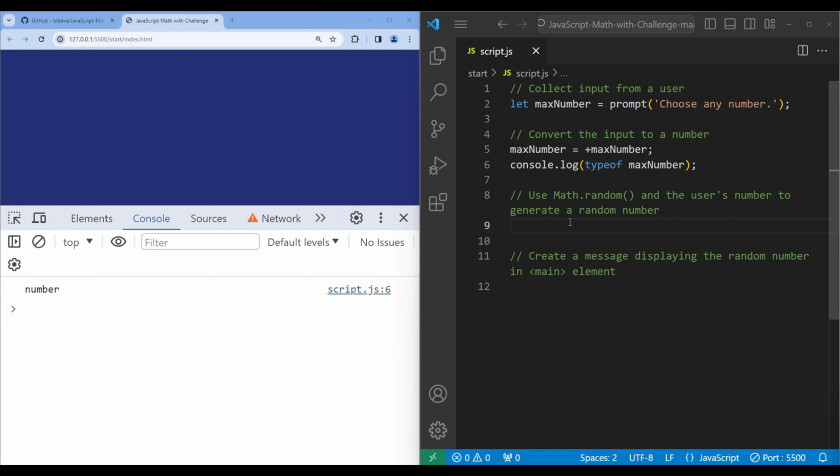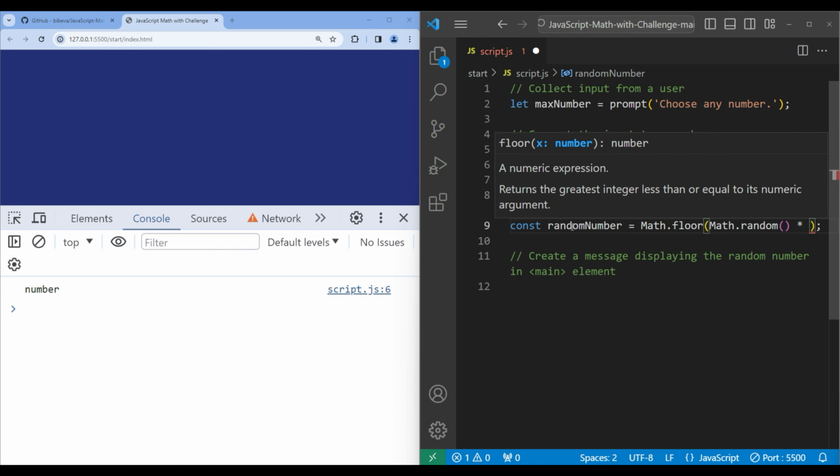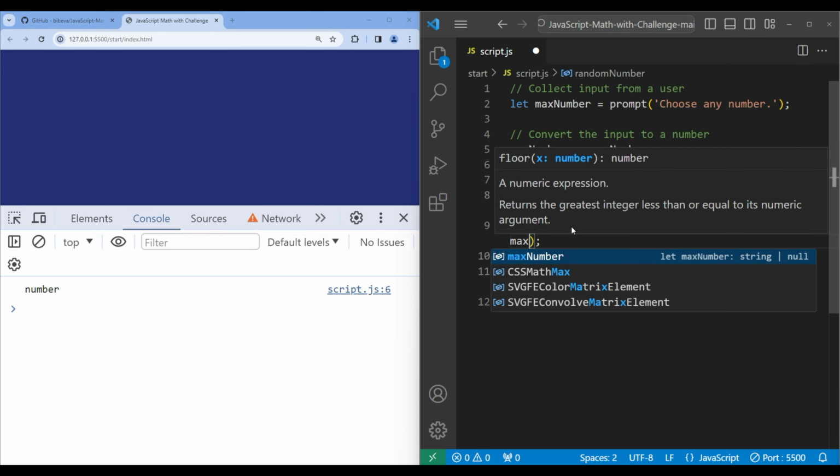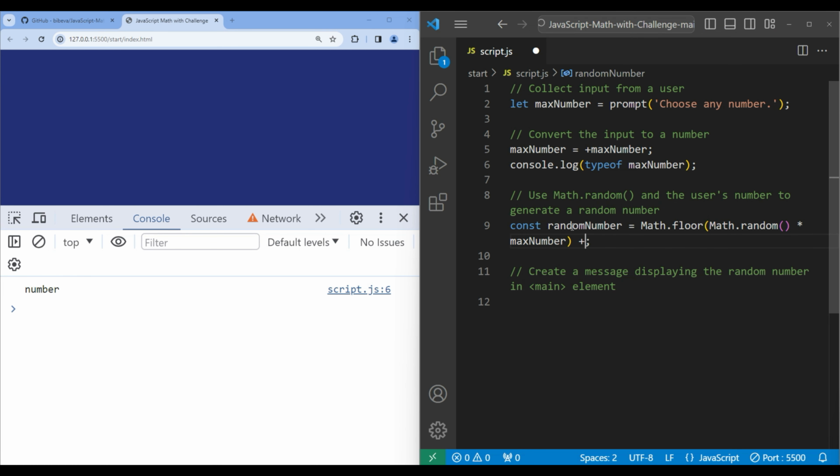Now we need to generate a random number. So let me add them in a variable random number. I will then use math.floor method. Inside, I will use math.random method multiplied by, previously we used a fixed number, but now we need a dynamic number, so I will add max number. Then at the end, we need plus 1. So this code will help us to generate a random number.